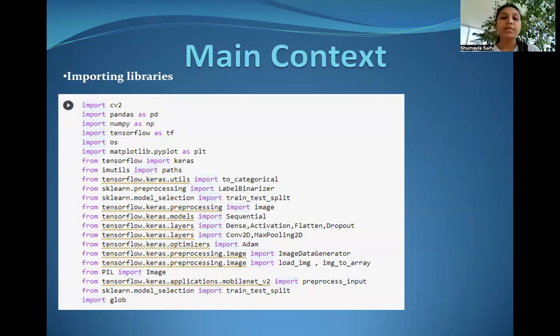So here in the main context, we import numerous crucial libraries, including pandas, NumPy, TensorFlow, OS, Matplotlib, and many more, as well as glob. Pandas is imported to import data sets, NumPy to do any mathematical calculations, TensorFlow to run the sequence, and the Matplotlib library for data visualization, all useful for quick numerical processing.